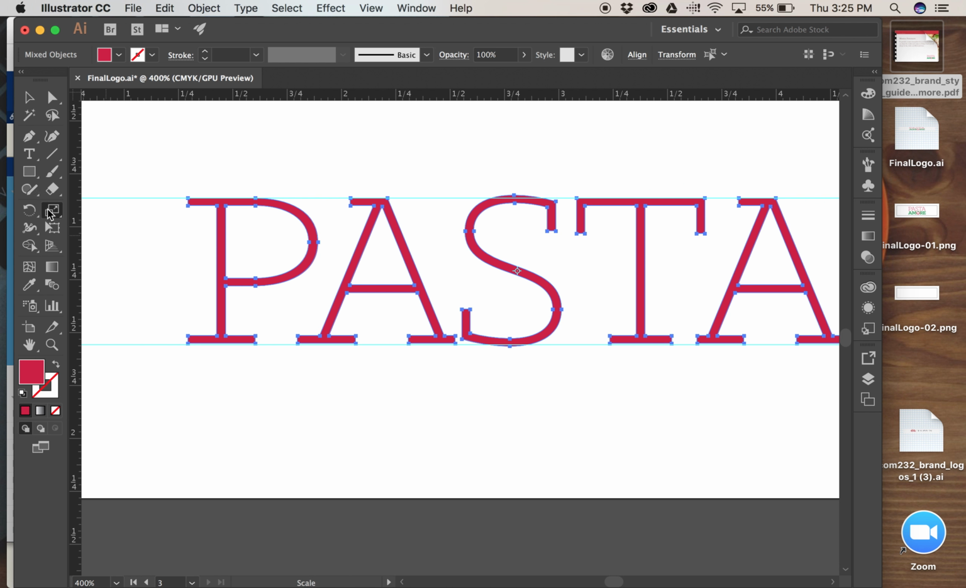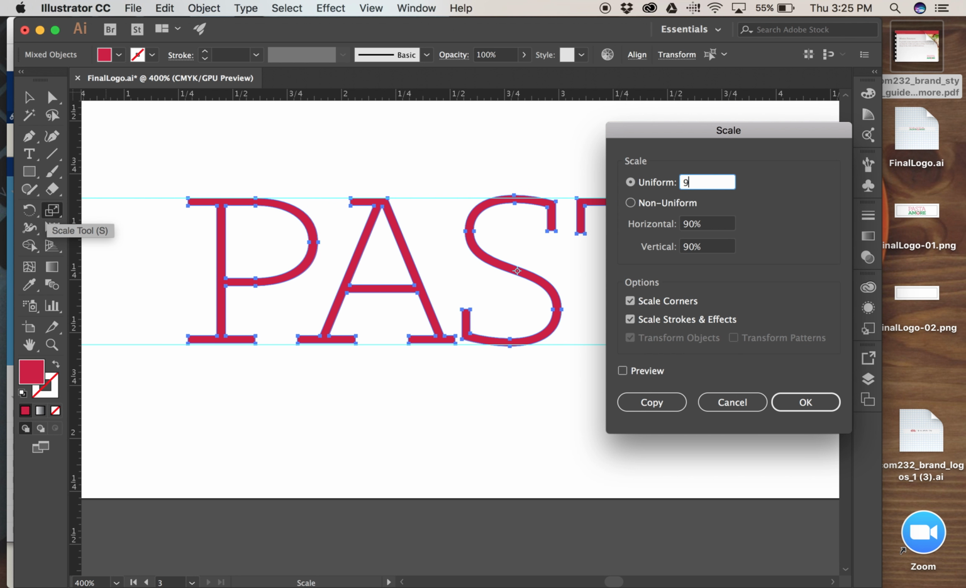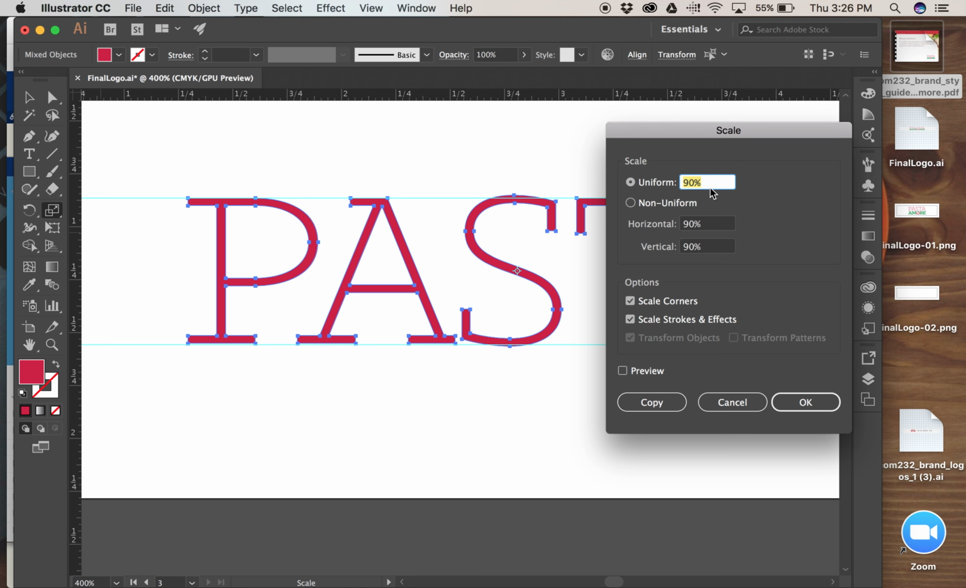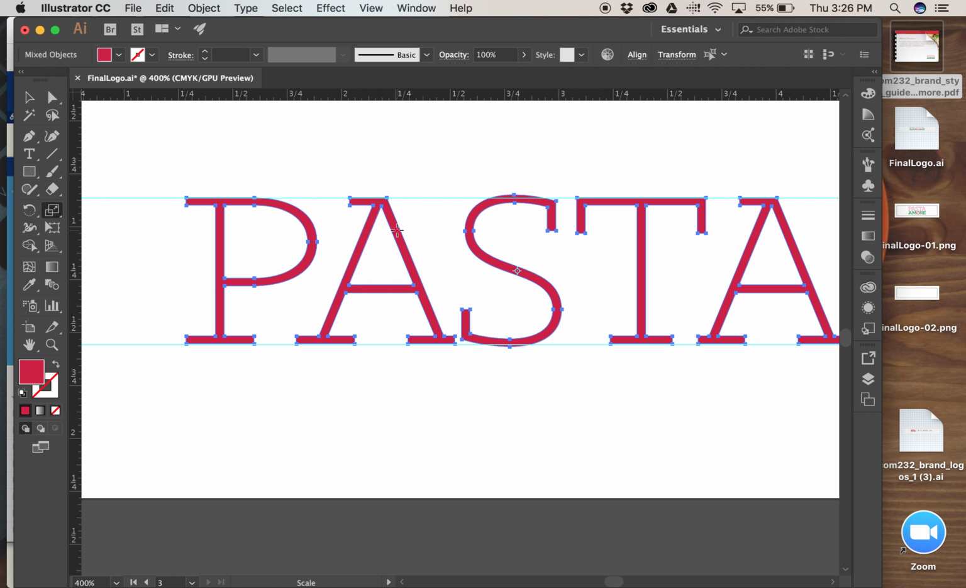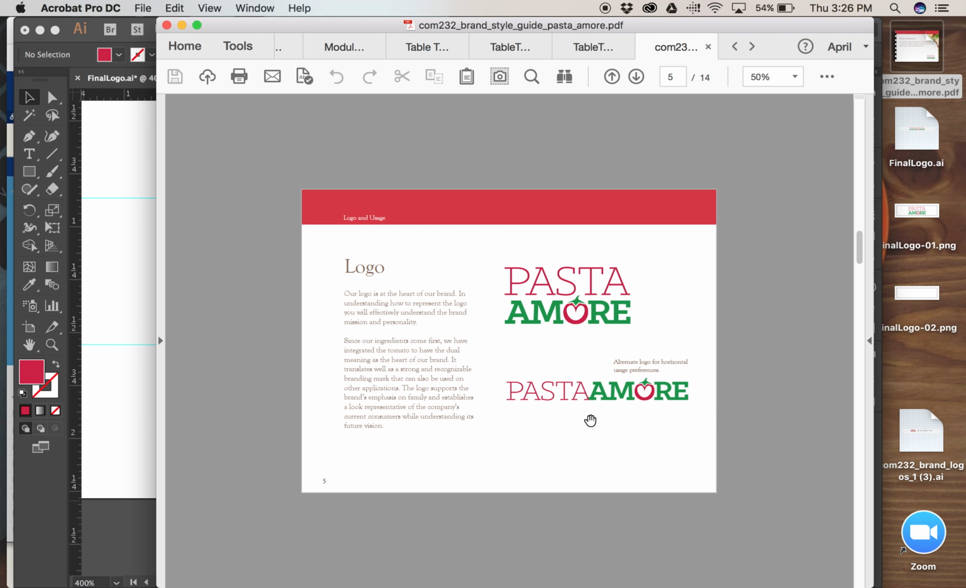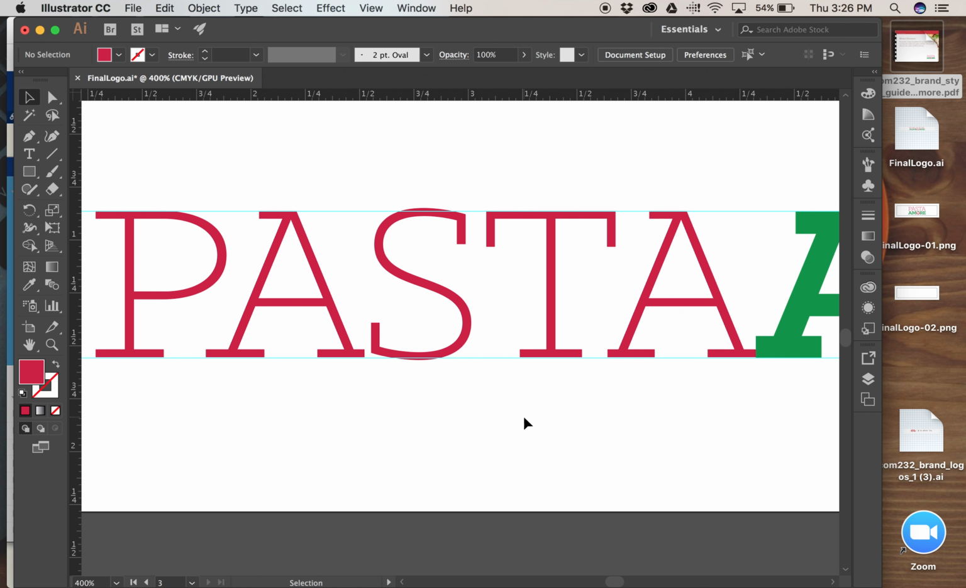Okay, so we'll do like a 90.5. We'll see if that uniform is good. Oh, I meant to do something else. 100.5. Get a little bit bigger. Okay, that looks good. And then let's see how they put it in the gap there. It looks like it's touching. Okay, so that looks good.